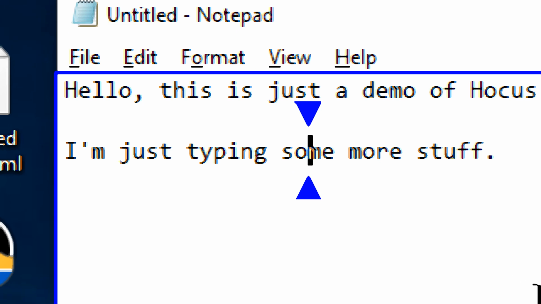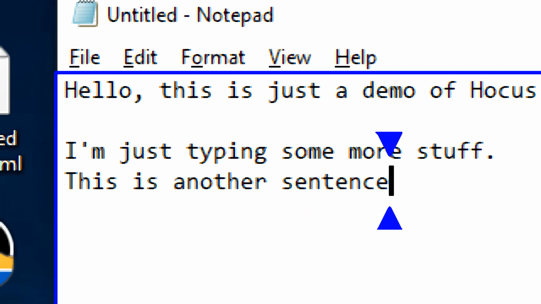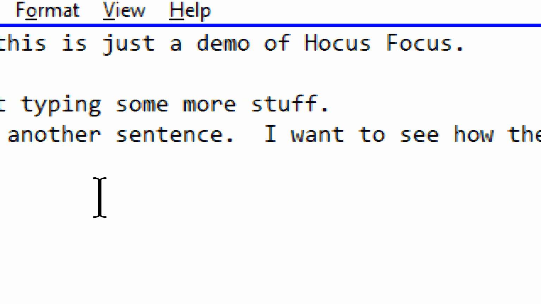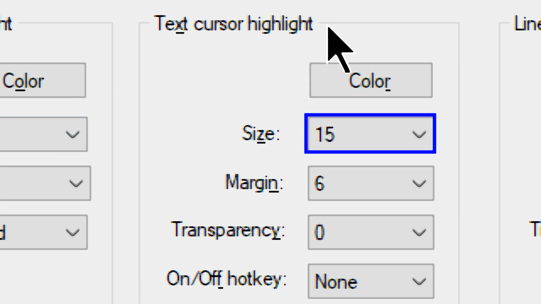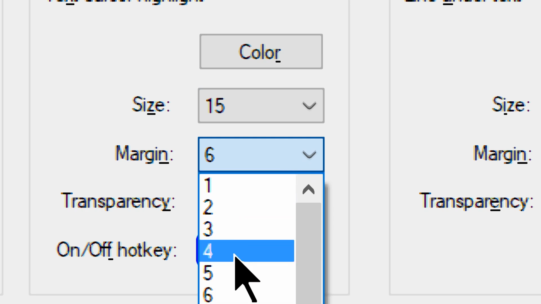That's not too bad. I wonder if I want to make that a little bit closer. Let me do this. This is another sentence. I want to see how the spacing affects the cursor. All right, so now we're going to click in the middle of this word here, the word sentence. So yeah, it's not too bad, but let me try something here. Let me change the margin. We're at 6. I'm thinking maybe about a 4. Let's try a 4.